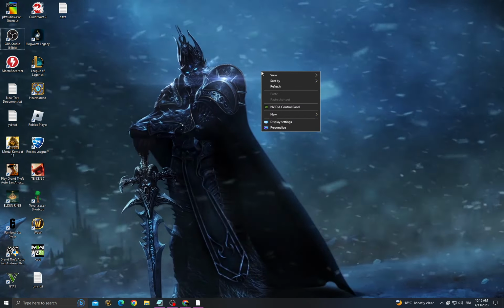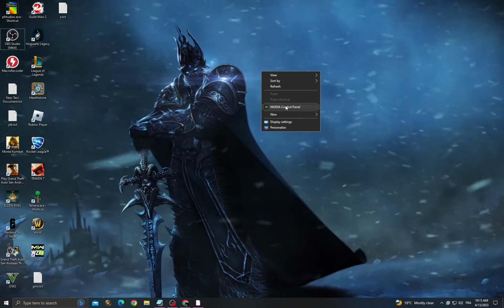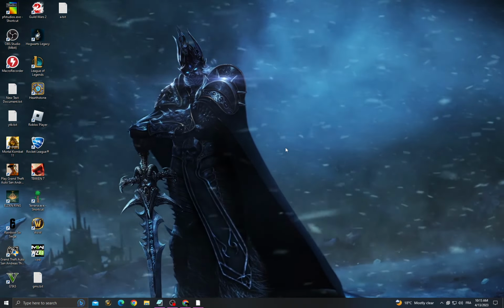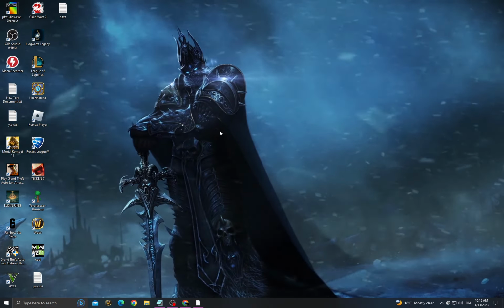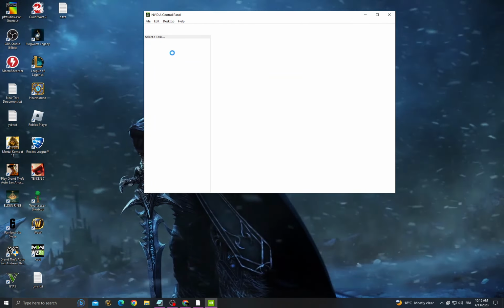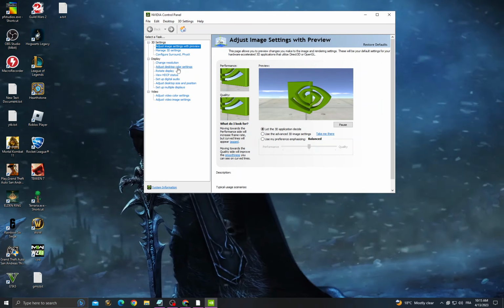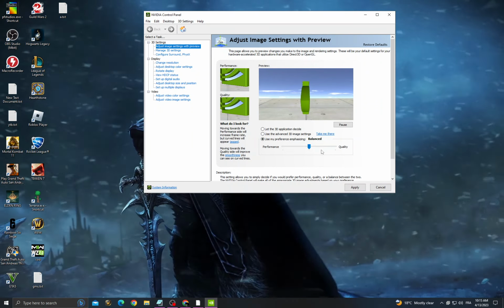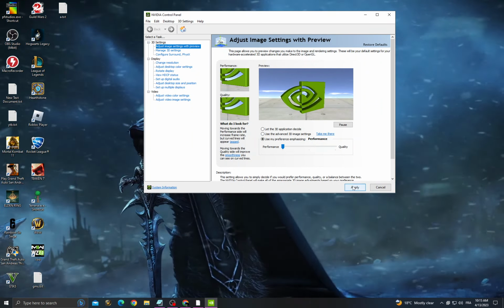have to do just right click on your desktop and then NVIDIA control panel, wait a few seconds, and after that this window will pop up, and then click use my preference, move it to performance and click apply, and that's it.